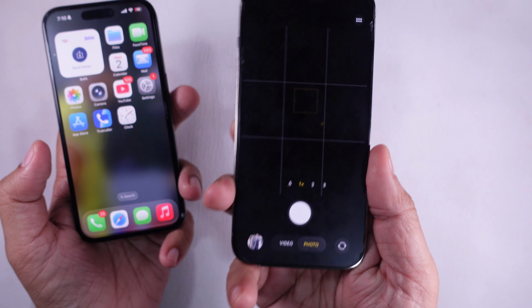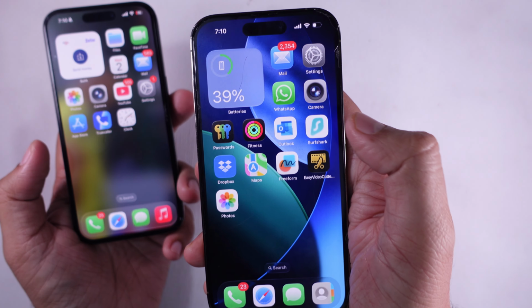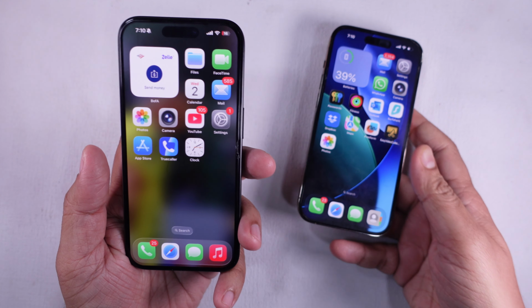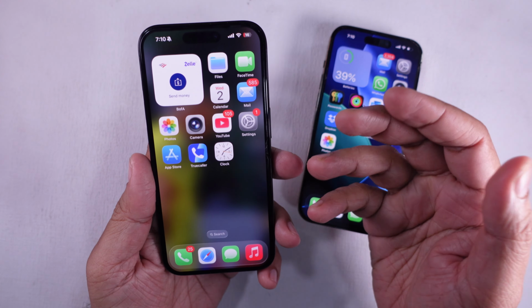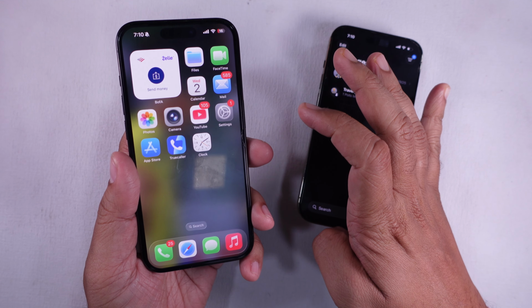Hey guys, in this video, I'm gonna show you how to add grid lines to your iPhone camera. It's super handy if you wanna level your shots or follow the rule of thirds. In my hand, I've got the iPhone 15 Pro running the latest iOS 26.